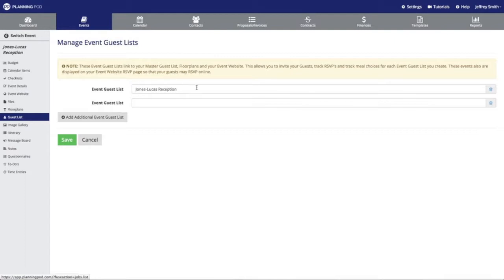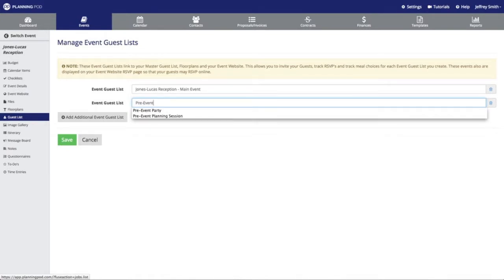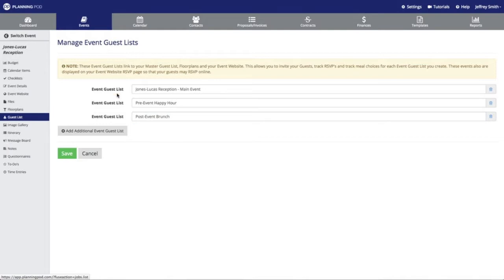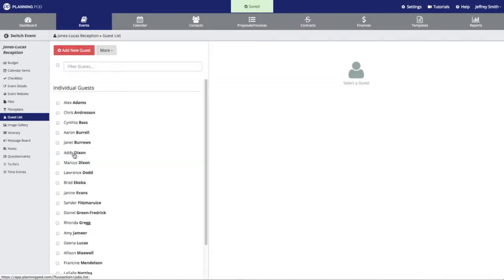Now our system has already created one event guest list that has the name of the event. Typically, this will be the list for your main event, but you can also add other lists for your event. Say, for this particular event, we're going to have a pre-event happy hour and a post-event brunch, and I am going to invite some people from my master list to those two other sub-events, but not everyone. So once I've added those event lists, I'm going to click on the Save button. And now I can start working with those inside of the guest list for this particular event.